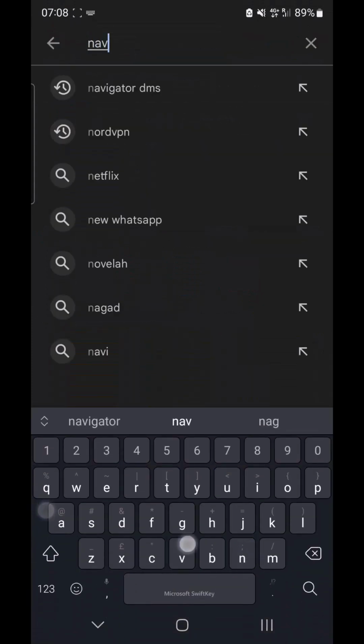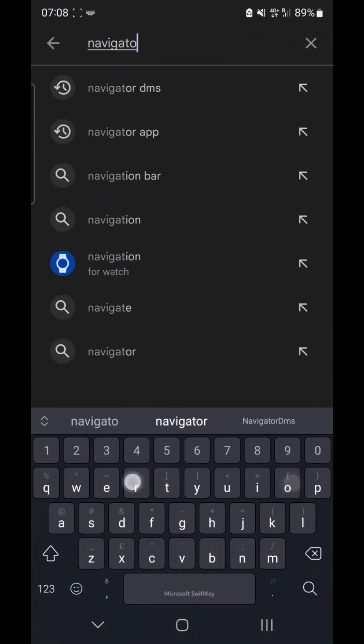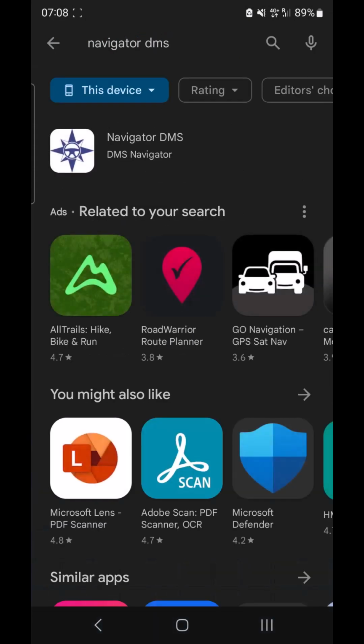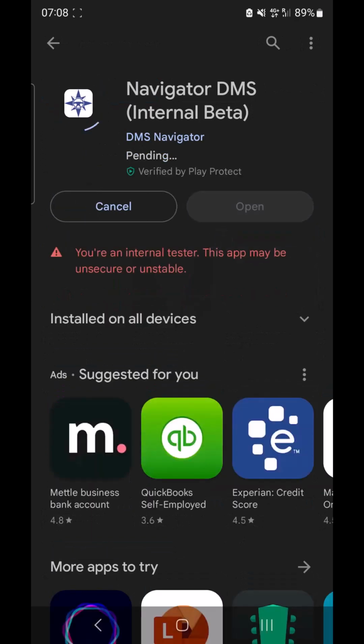So great to show the first update for the new Navigator app, which can be installed from the Play Store by searching for Navigator DMS and then either installing it or updating it if it's already installed. The app will install, and then once we run it, we'll start to see some of the new changes.